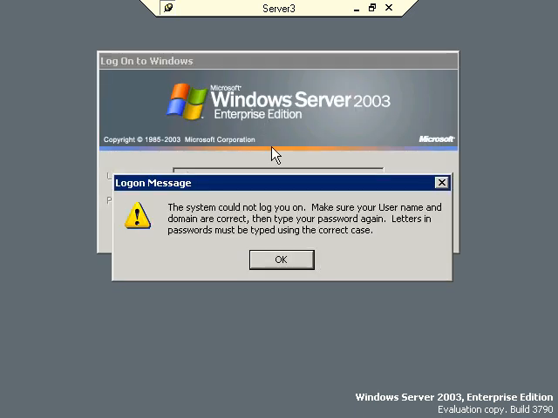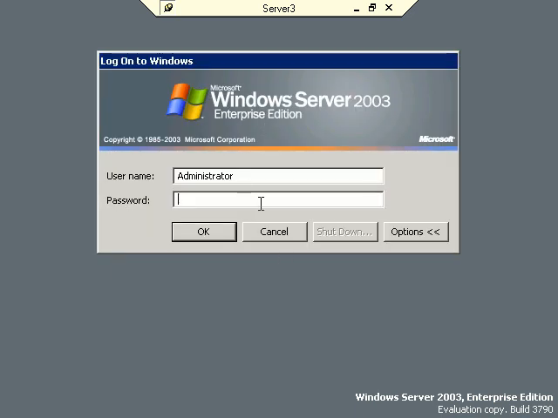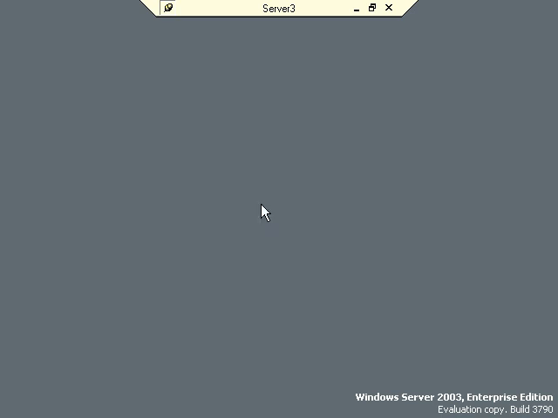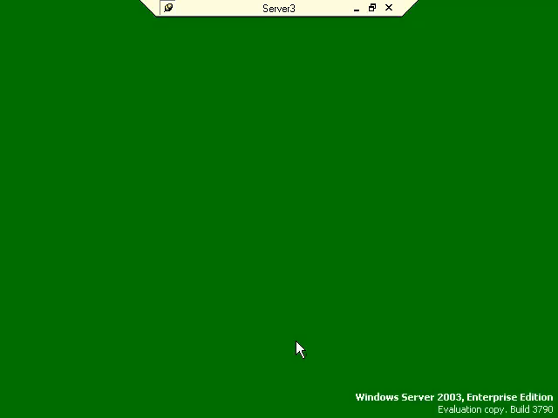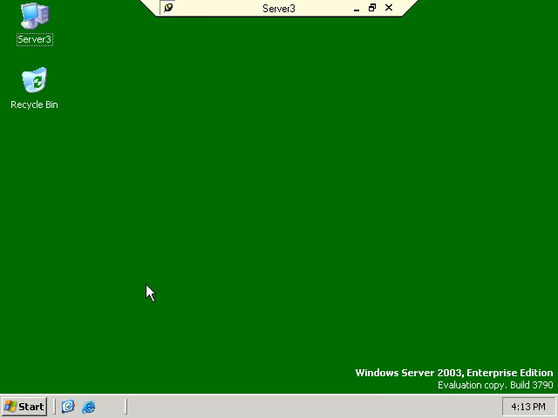Give it a second here. Okay, so we're going to log in to server 3. And by the way, you can identify server 3 by this green background. We should have My Computer up here in a second that's been renamed to server 3 as well. Double check on that, I'm not positive. Yeah, it has been done. We have two things we need to do here.